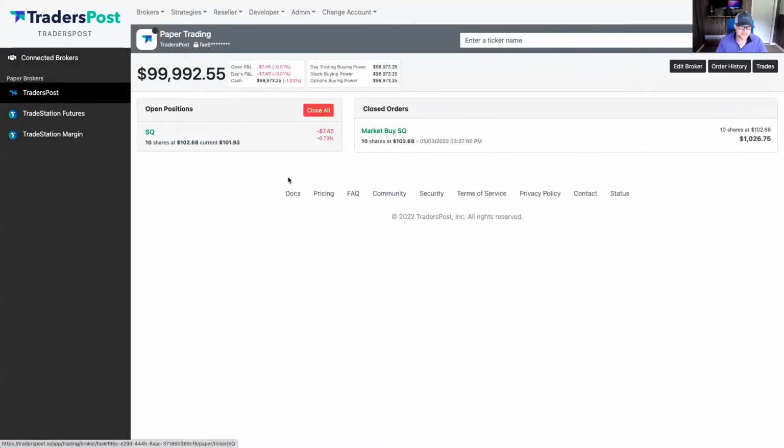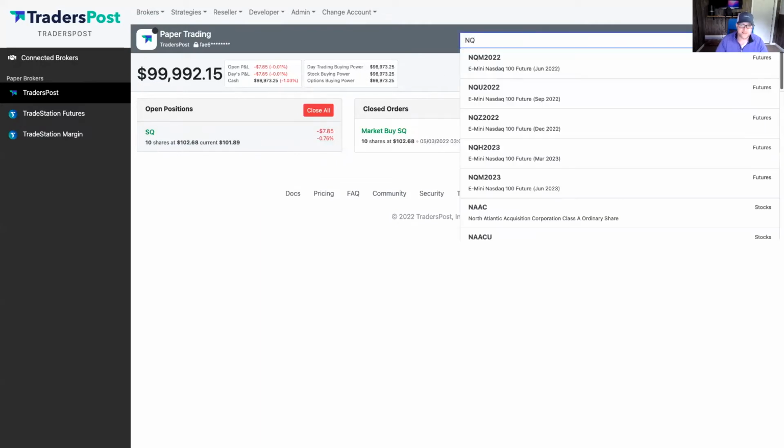And now you'll notice that the data is updating in real time as opposed to before, when it was highly delayed data. And we also have access to futures now. So previously, if you were to search for any of the future symbols, you would not see them in the search.